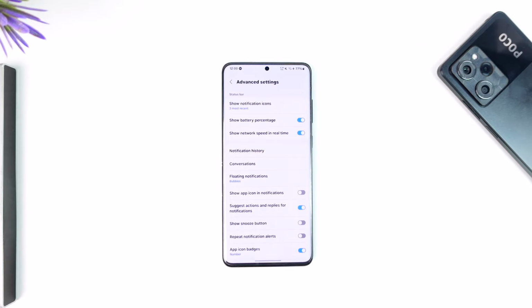Now remember that this option might not be available on all the devices, but in my case on my Samsung S20 Plus Exynos, it's actually just working just fine.